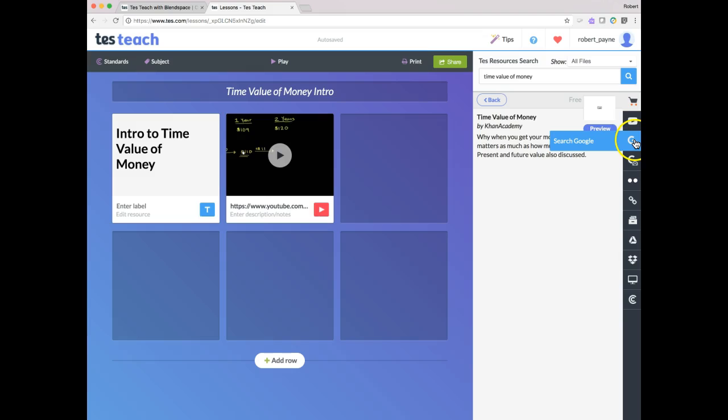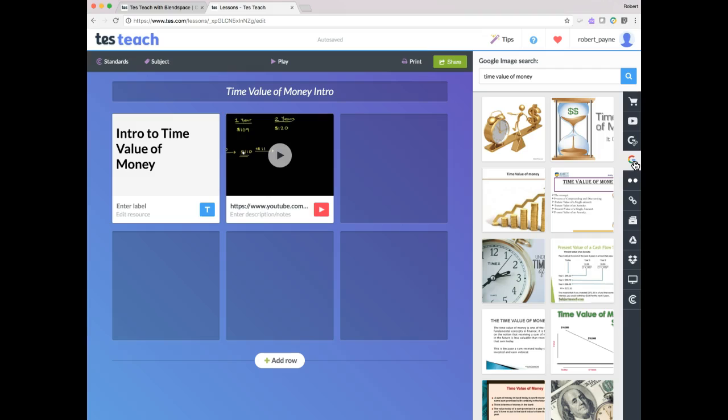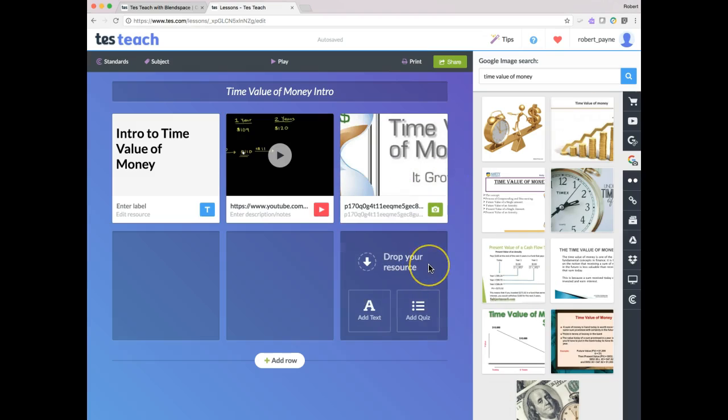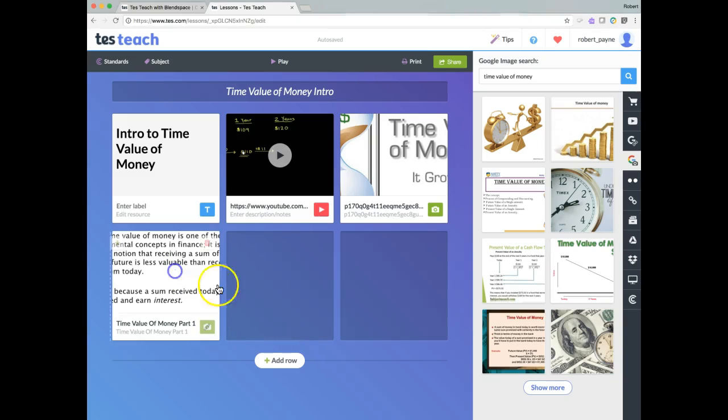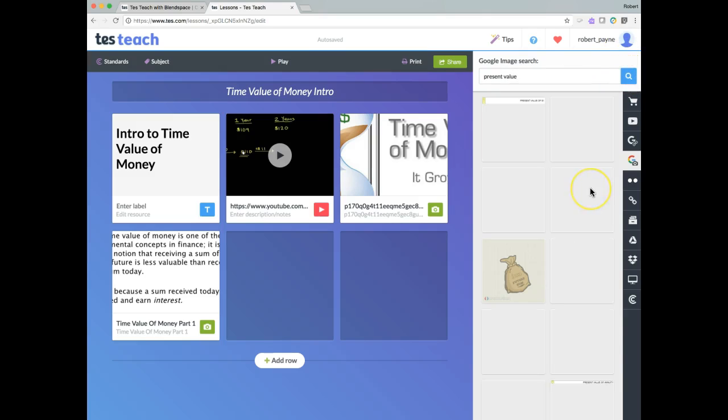So again, I can drop in any resource that we have over here to the side. Maybe I have an image. So let's do a Google search for time value of money. And maybe that's one that I want. Maybe I want this, which looks like a description. And maybe I want to identify some different aspects of time value of money, like present value.